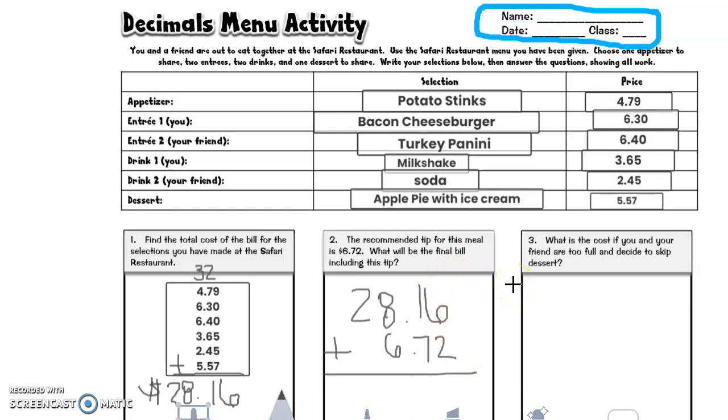Now for question 3, it says, what is the cost if you and your friend are too full and decide to skip dessert? So if we're going to skip dessert, that means I need to subtract the $5.57 from my bill. So I'm going to go back, I'm going to take the amount from question 2, and I'm going to subtract the amount of the dessert, which is $5.57. Okay, and that's what's going to go for question 3.